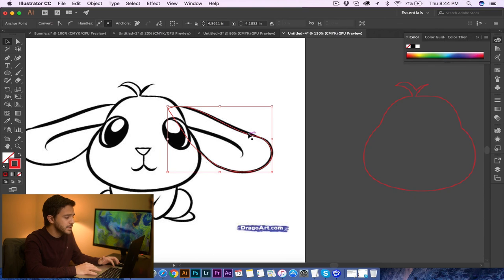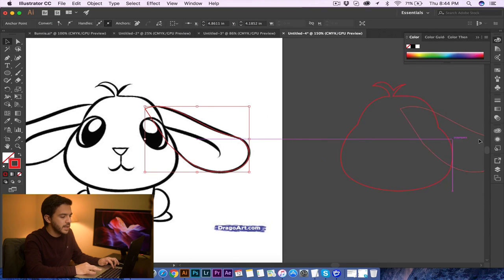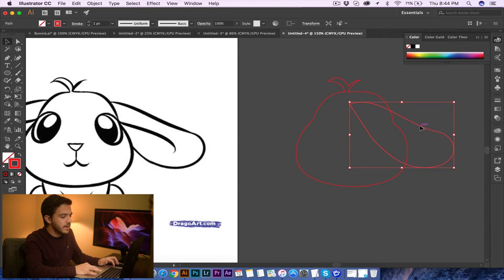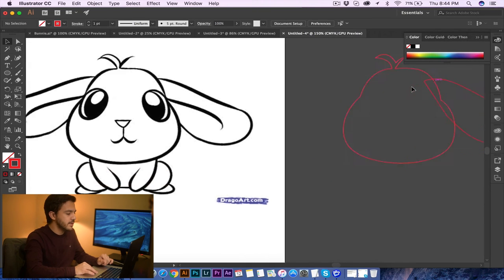Make sure you hold down shift as you're moving it so that it stays proportional. And we're just going to move it in this way so that it falls along with the actual face. Right around there. That looks pretty good.